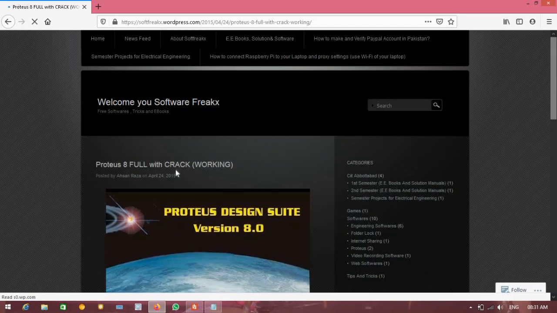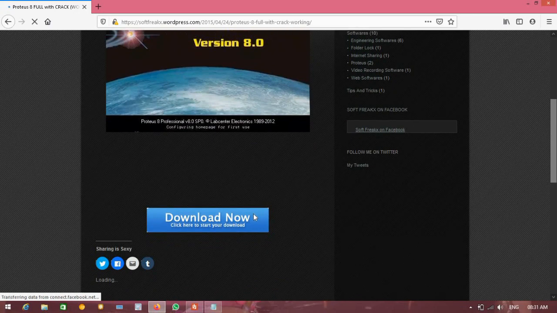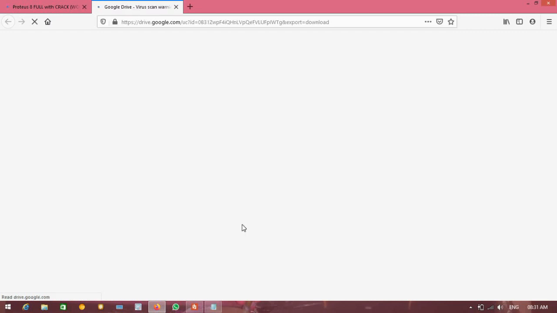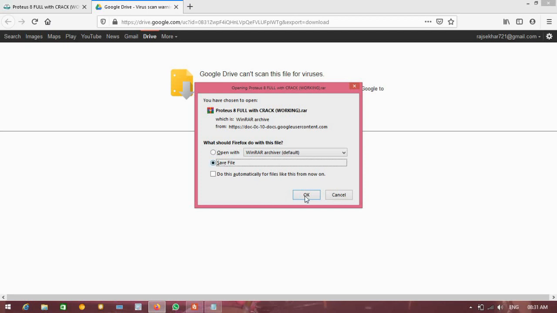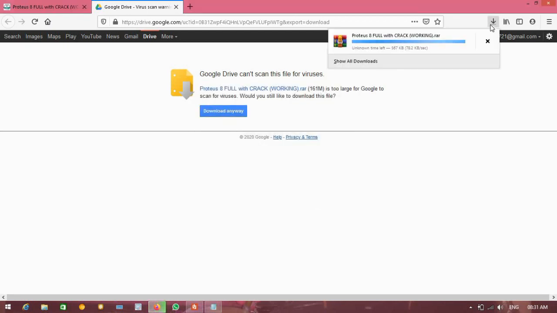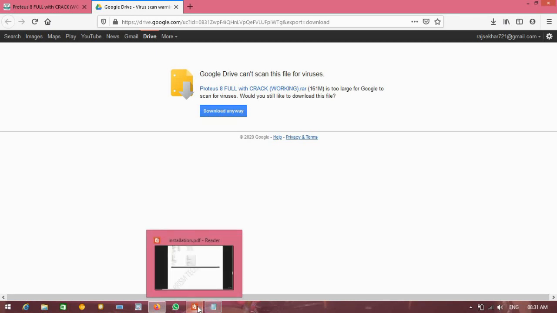Now it will navigate to another web page. After this, click on download now and it will navigate to a drive folder. So click on download anyway, and it will download automatically. Okay, click on save file and OK. Now I cancel this download because I already have the software. Now I explain the further process.